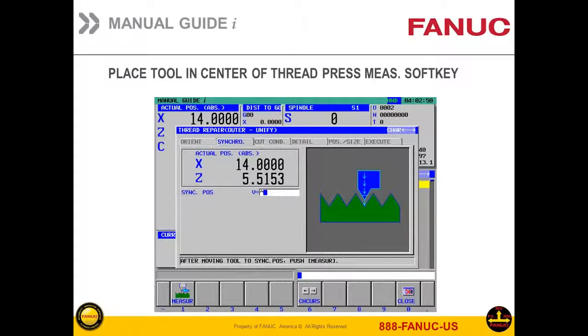I always take a business card and hold it up underneath the thread itself, so it'll have a white contrast for when you're lining up the tool in the middle of that thread, so you can see it better. That's an old trick, an old engine lathe operator's trick. Once you get it directly in the middle, you press the Measure soft key, and it'll put a value into this field called Sync Position. That's what it's doing: it's lining up the Z-axis with the C-axis of the spindle itself.